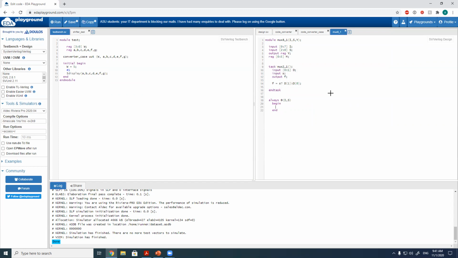Now in my module I need to call this task and pass the right values. How many do we need? We had 4, then 2 after them, and one last, so we need 7 instances of the task. I should write the name of the task, max 2 to 1. Since the task does not return a value, I do not have to write anything like y equal. I just write the instance of the max, and I will pass the values as I see them here: 2 bits of D, then the select, then the F.